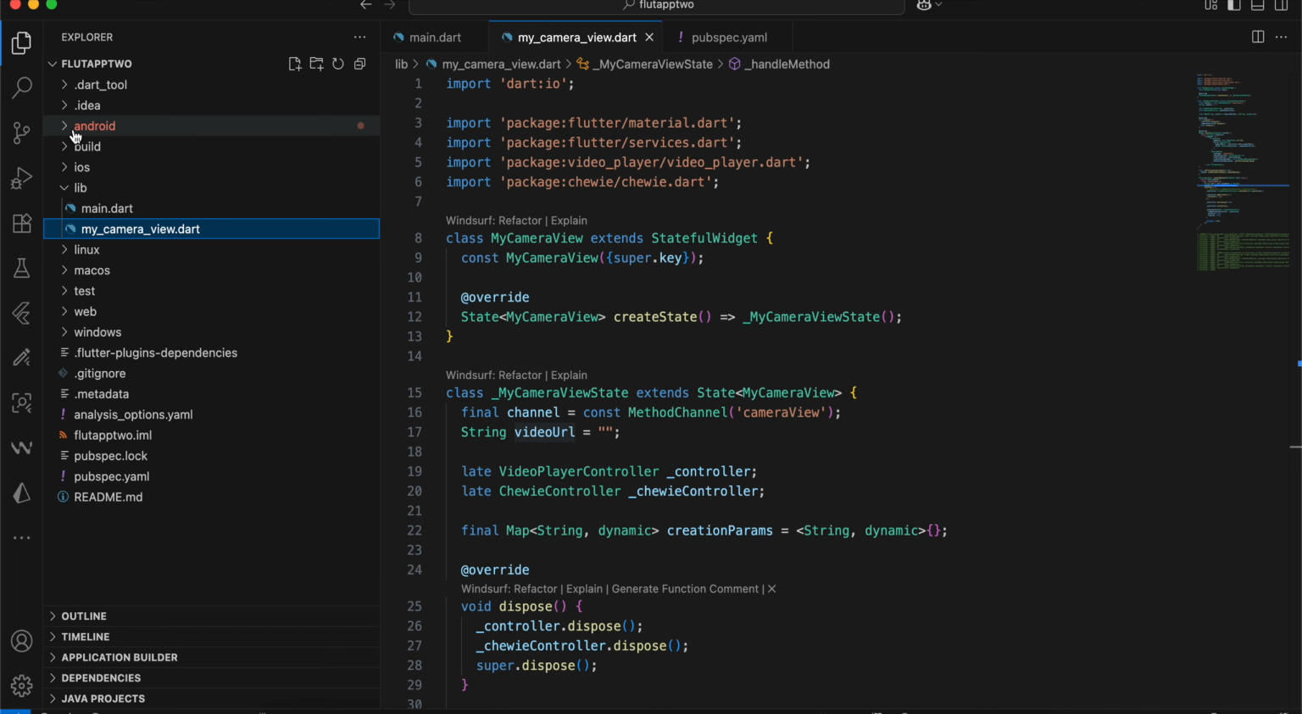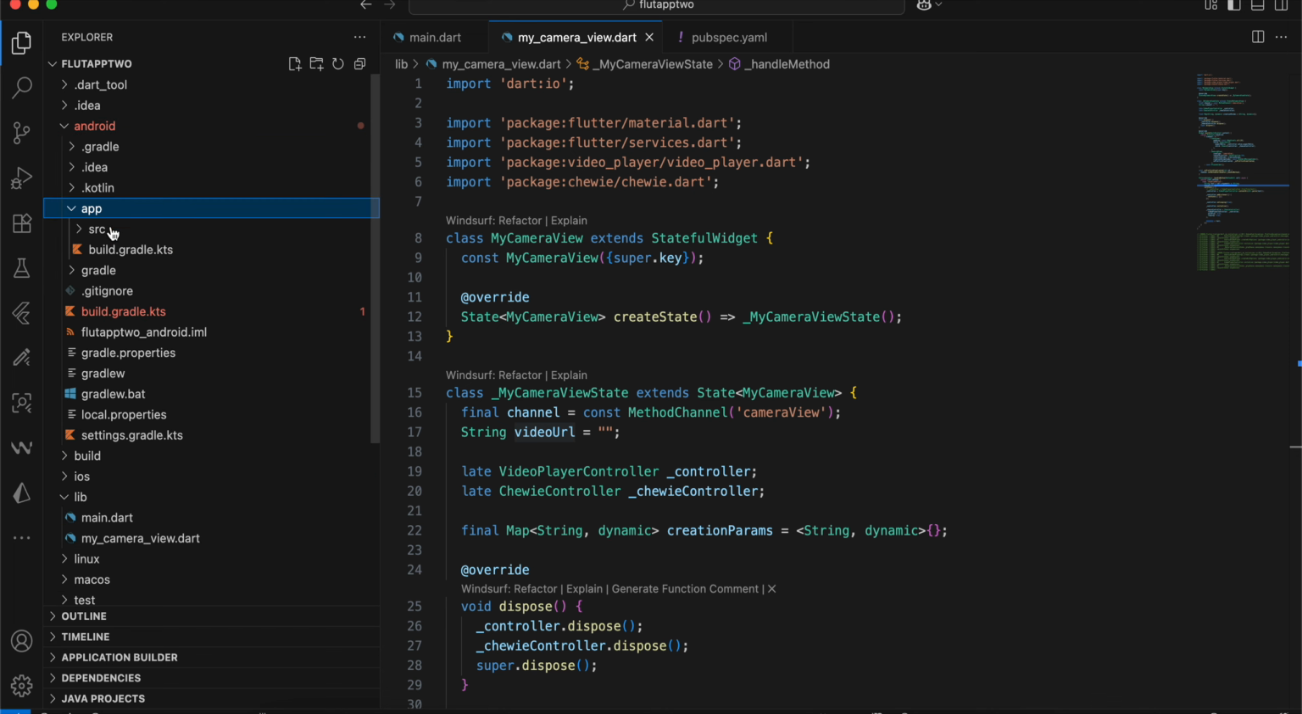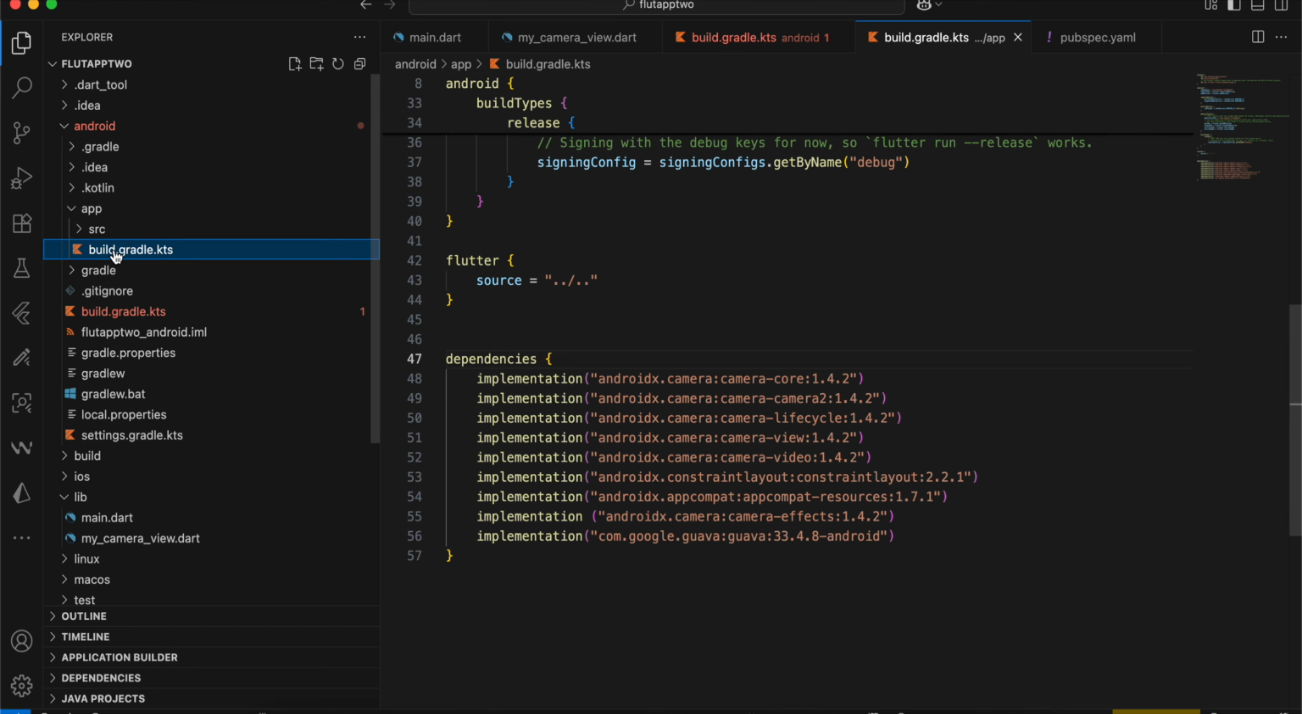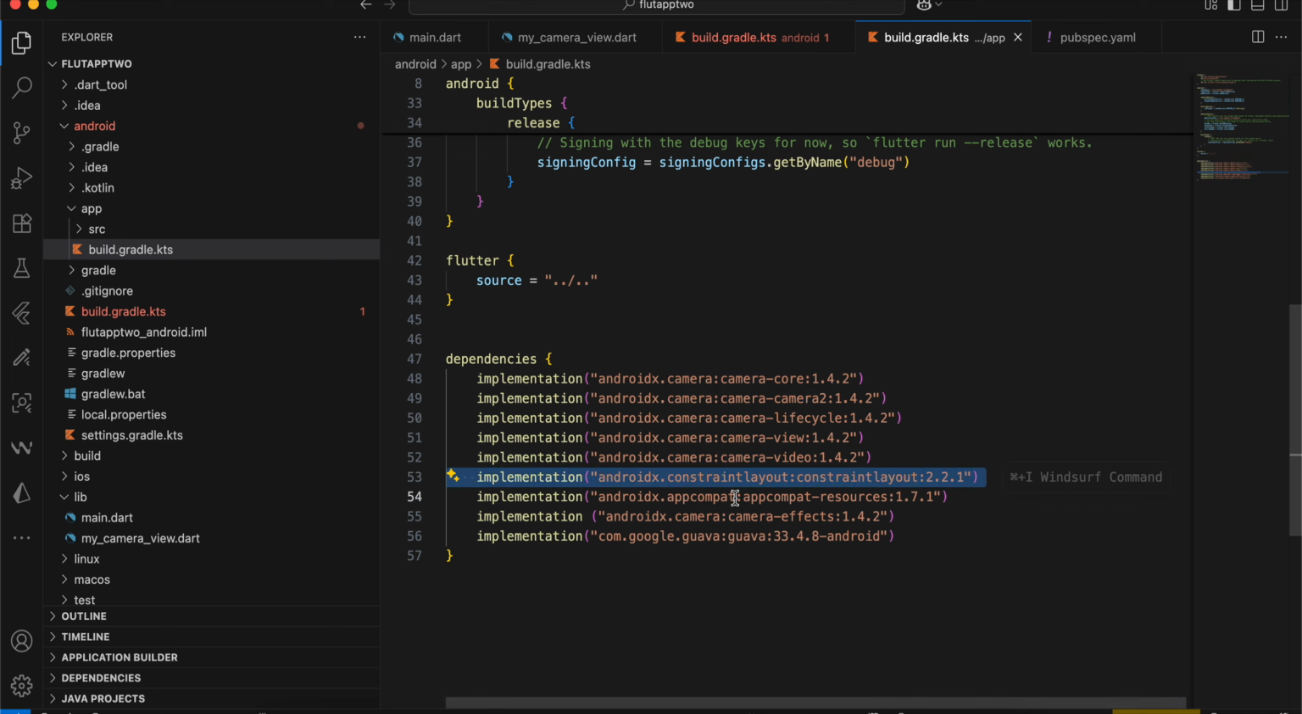Then go to the Android folder, go to app, go to build.gradle.kts, sorry, not this one, this one. And here inside dependencies you need to add camera core, then camera2, camera lifecycle, camera view, camera video, then the constraint layout, appcompat resources, then this camera effect as well.